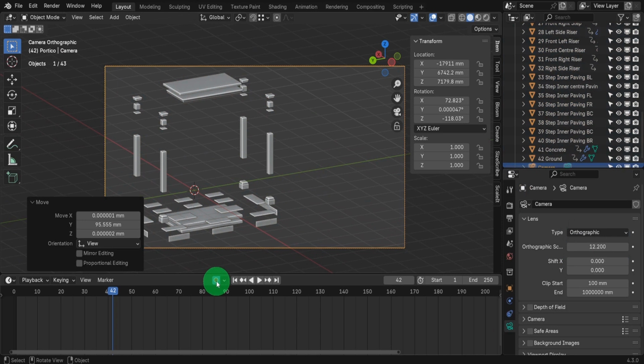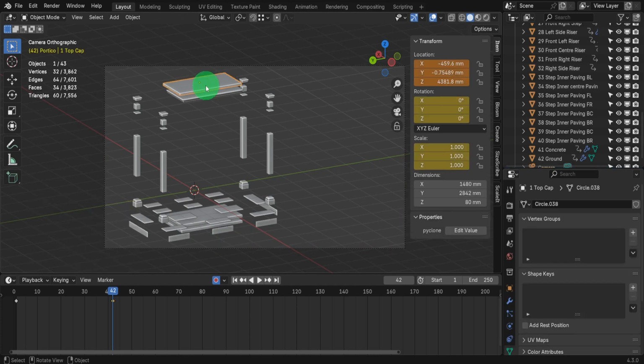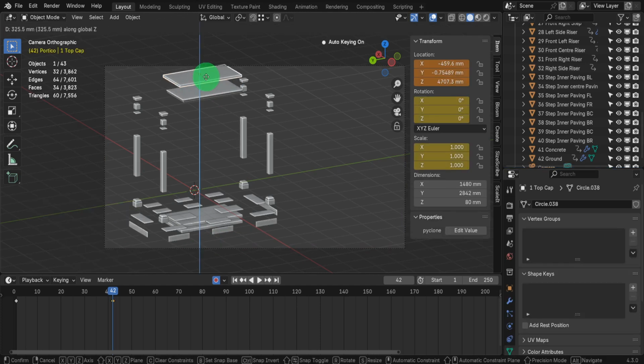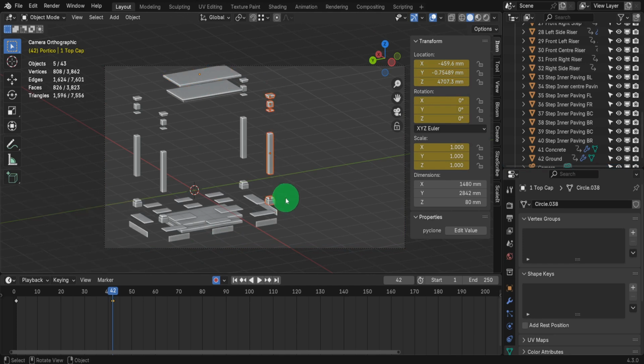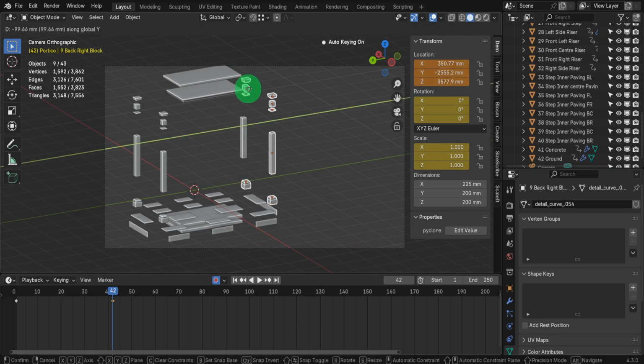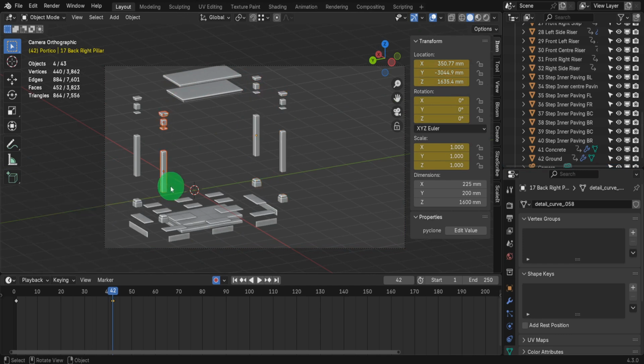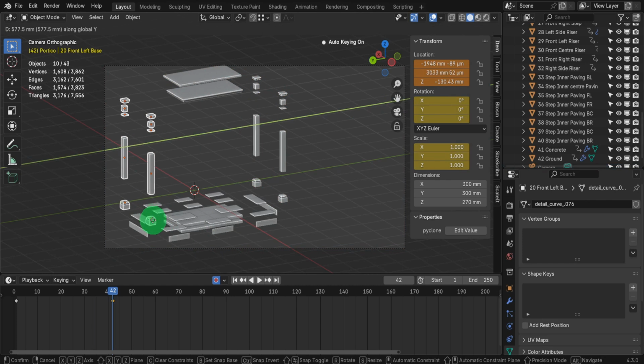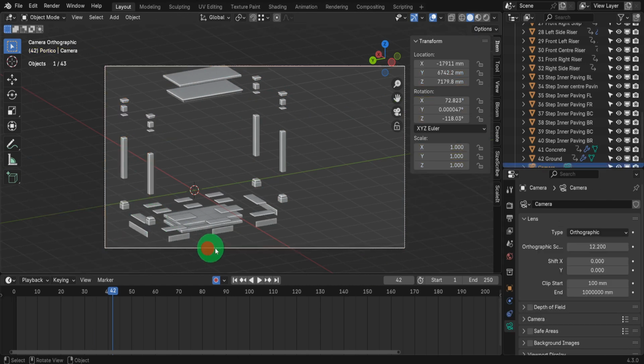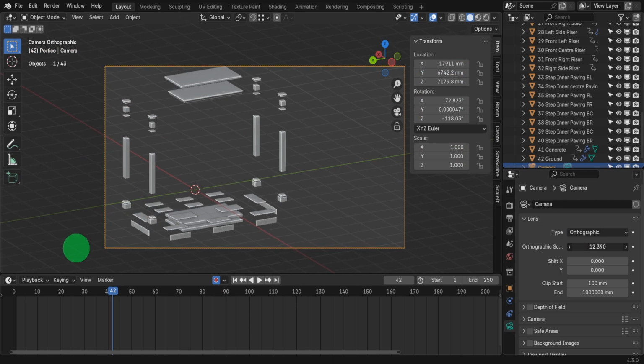Down below on the timeline, enable auto keying. With auto keying on, any object moved will automatically have its changes recorded in the current keyframe. Here I can reposition the top piece slightly and move it up. Then I can quickly adjust a few more of these and create some space between them. Make adjustments until the exploded view looks the way you want it. Now adjust the camera and frame this again.